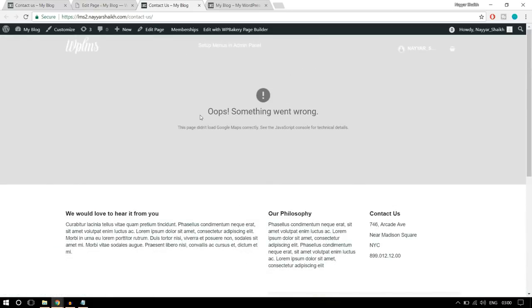and rest everything is working and it is looking nice. Now this is not working because to make this thing work, we need something called API. We need to create some API. So it is really easy.